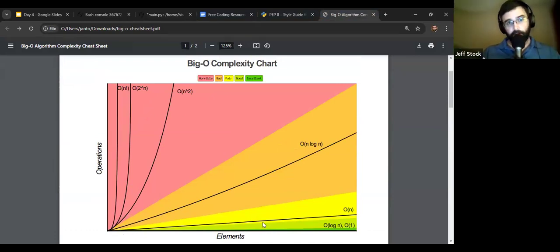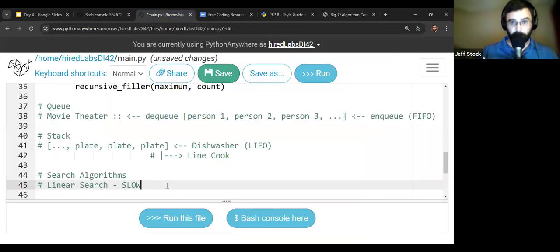The worst case scenario is the thing you're looking for is not even in the list, and there are a lot of items in the list, right? So let's say there's 1 million items in your list, and the thing you're looking for is not there. You're going to have to go through each one of those million things before you know for sure it's not there if you're doing linear search. So this is a very, very slow search.